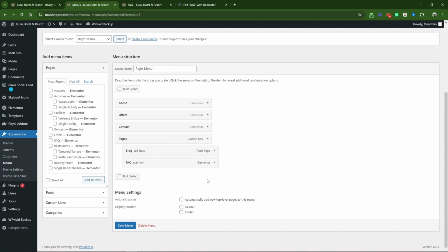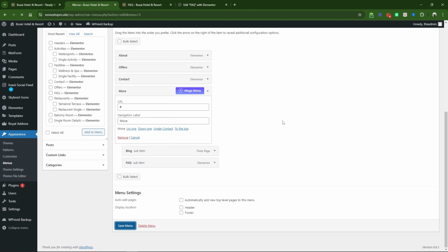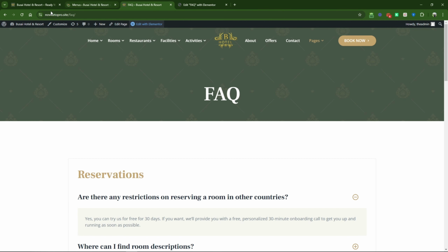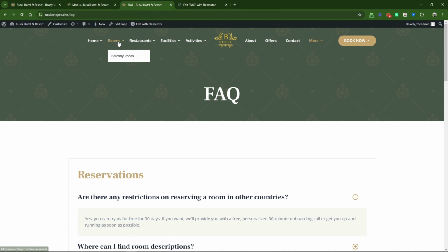Okay, so that's how we can create. And for the pages we can give it any other name, such as more, save menu. Okay, done. Now let's refresh our page and you will see the changes. So if you add more pages, you can just add those under the menus and it will be displayed, for example, under restaurant facilities. So that's how you can update your menus.